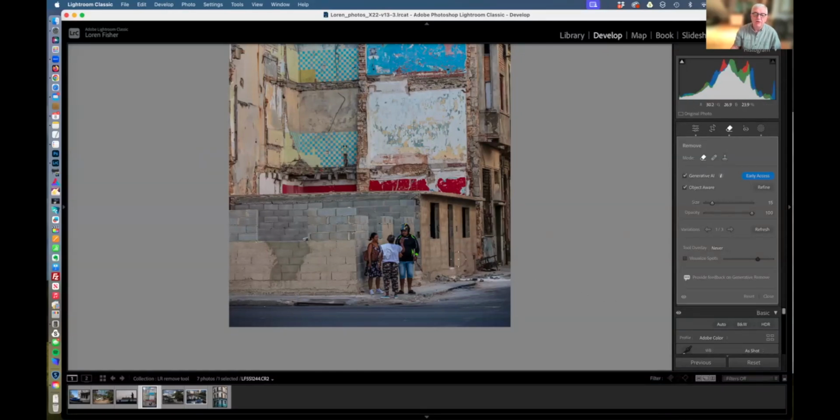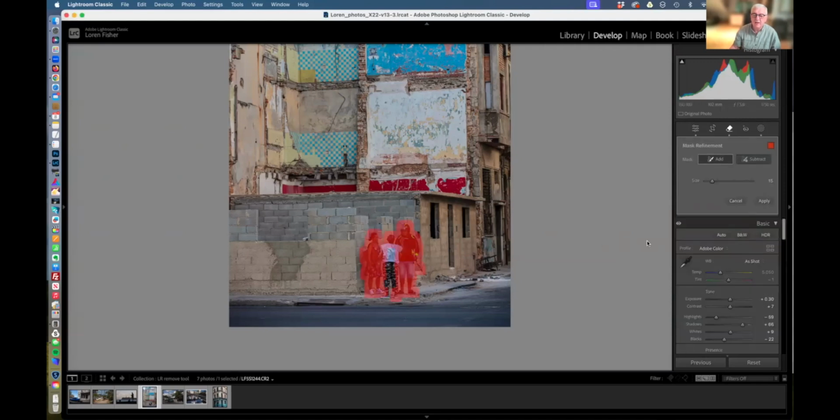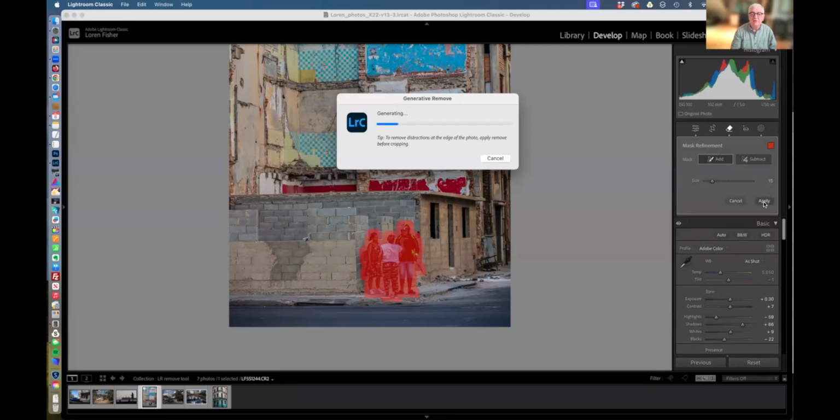So the object aware is pretty darn cool, because it means you can really just be pretty sloppy with your masking. I'm just clicking and dragging to highlight the area, and it didn't like the middle, so we can see that my cursor still has a plus sign. So I can add more mask to that. Click on apply.